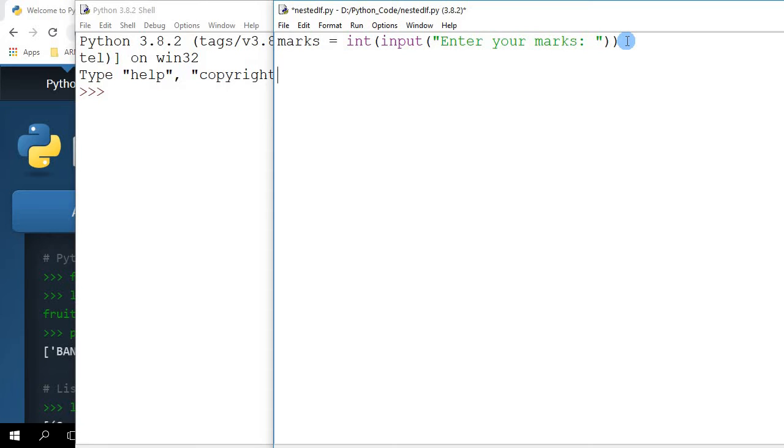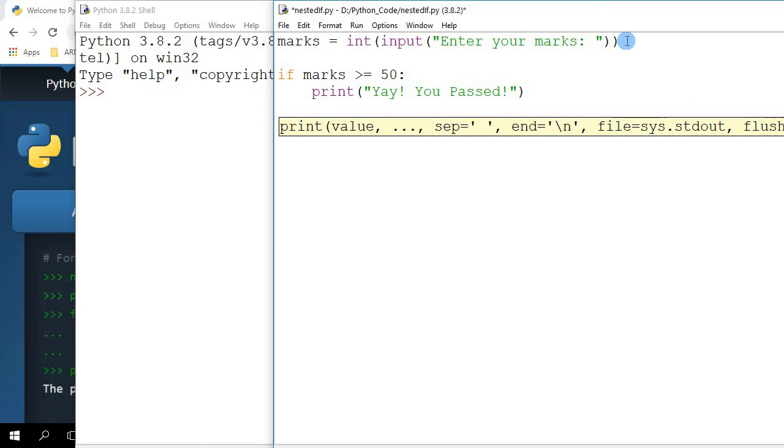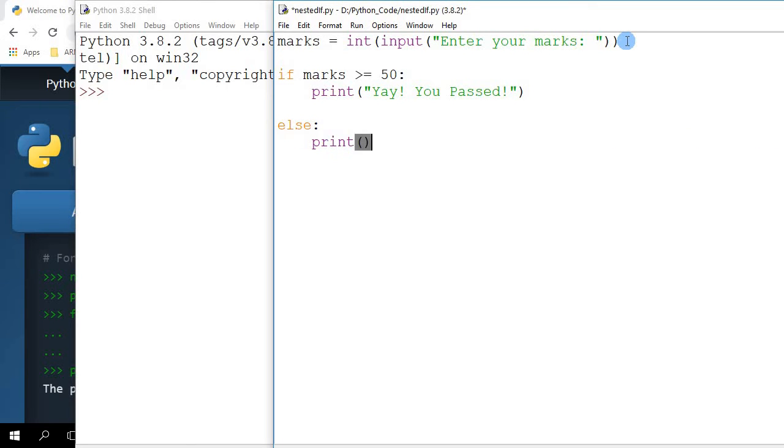Now I'm going to first do a high level if check to see whether the student has passed or failed. I'm going to say if marks greater than or equal to 50, then print, yay, you passed. The next statement will be the else. I'm going to say print, please try harder. So that is what I'm going to do at a high level if statement.